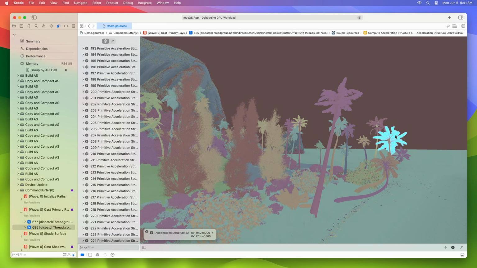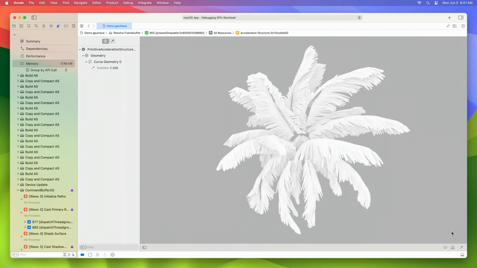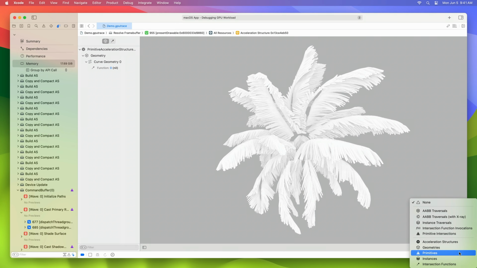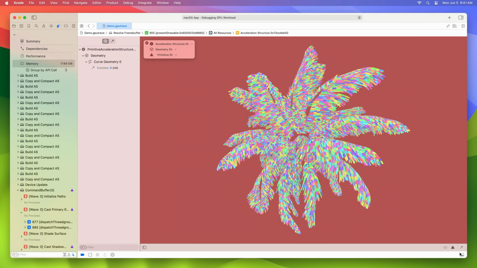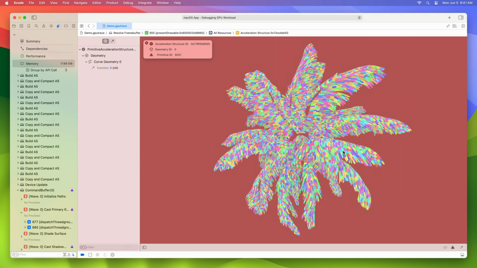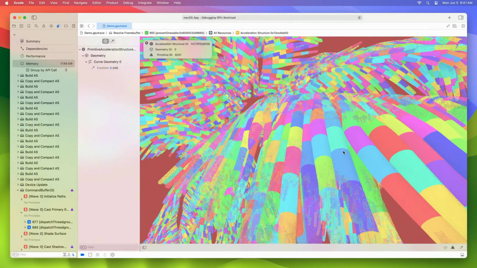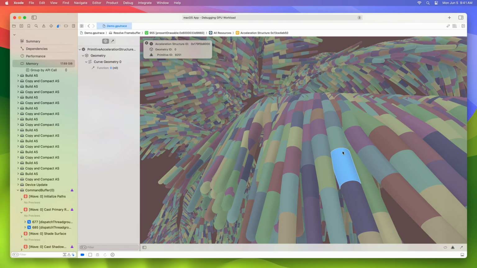Now, take a closer look at the acceleration structure for these palm leaves. In this acceleration structure, the palm leaves consist of curves. I can change the viewport to the primitive highlight mode to visualize the curve segments. To better inspect the curve segments, I'll zoom in a little bit. Similar to selecting acceleration structures in the scene earlier, here I can click to select each segment.